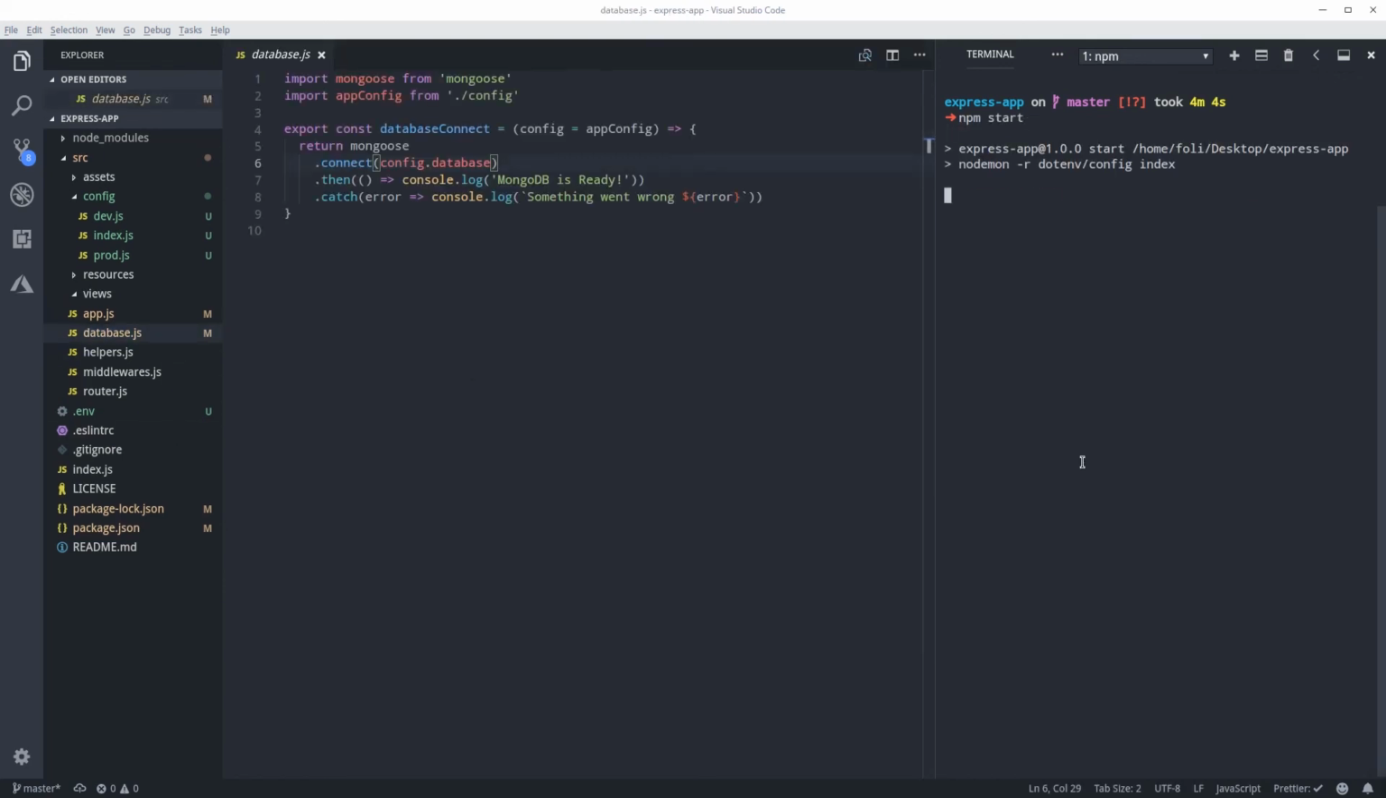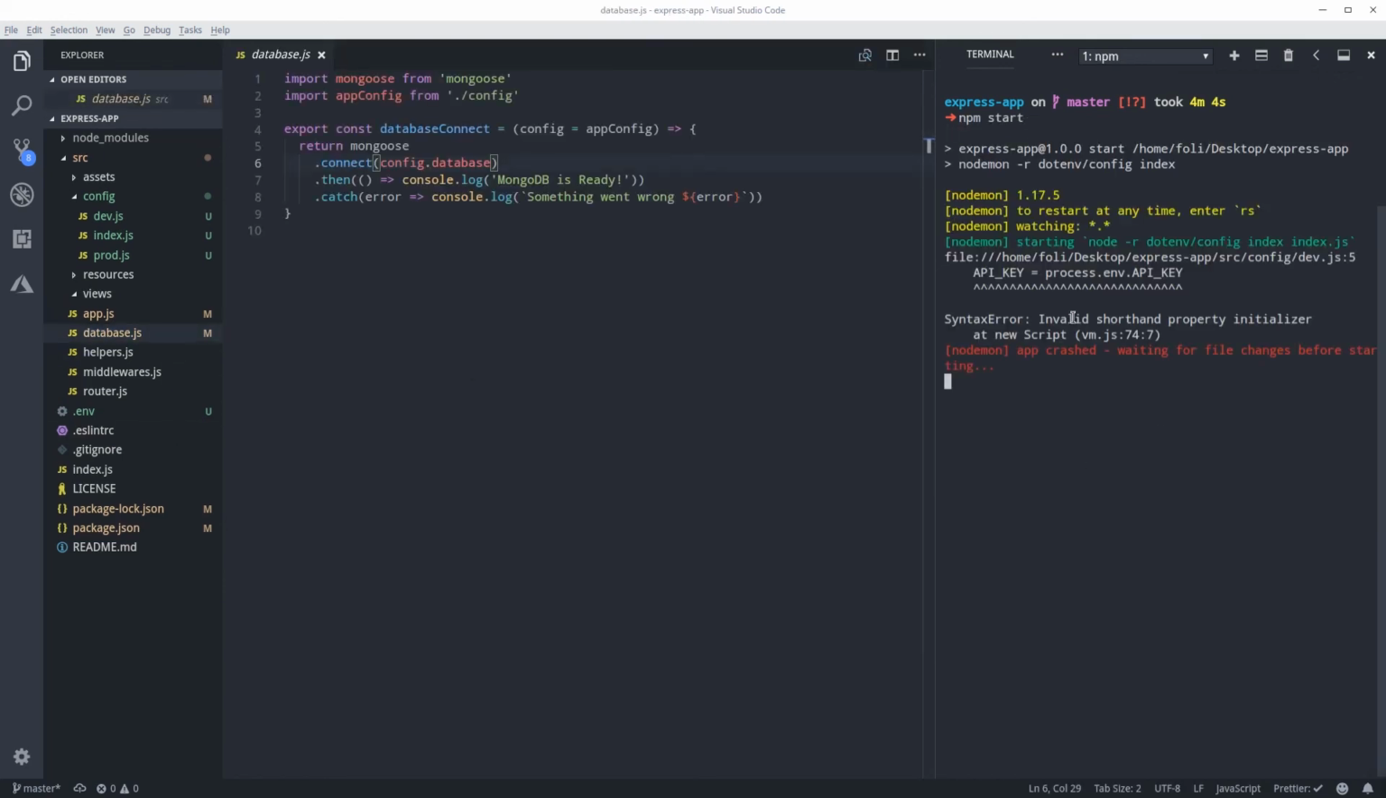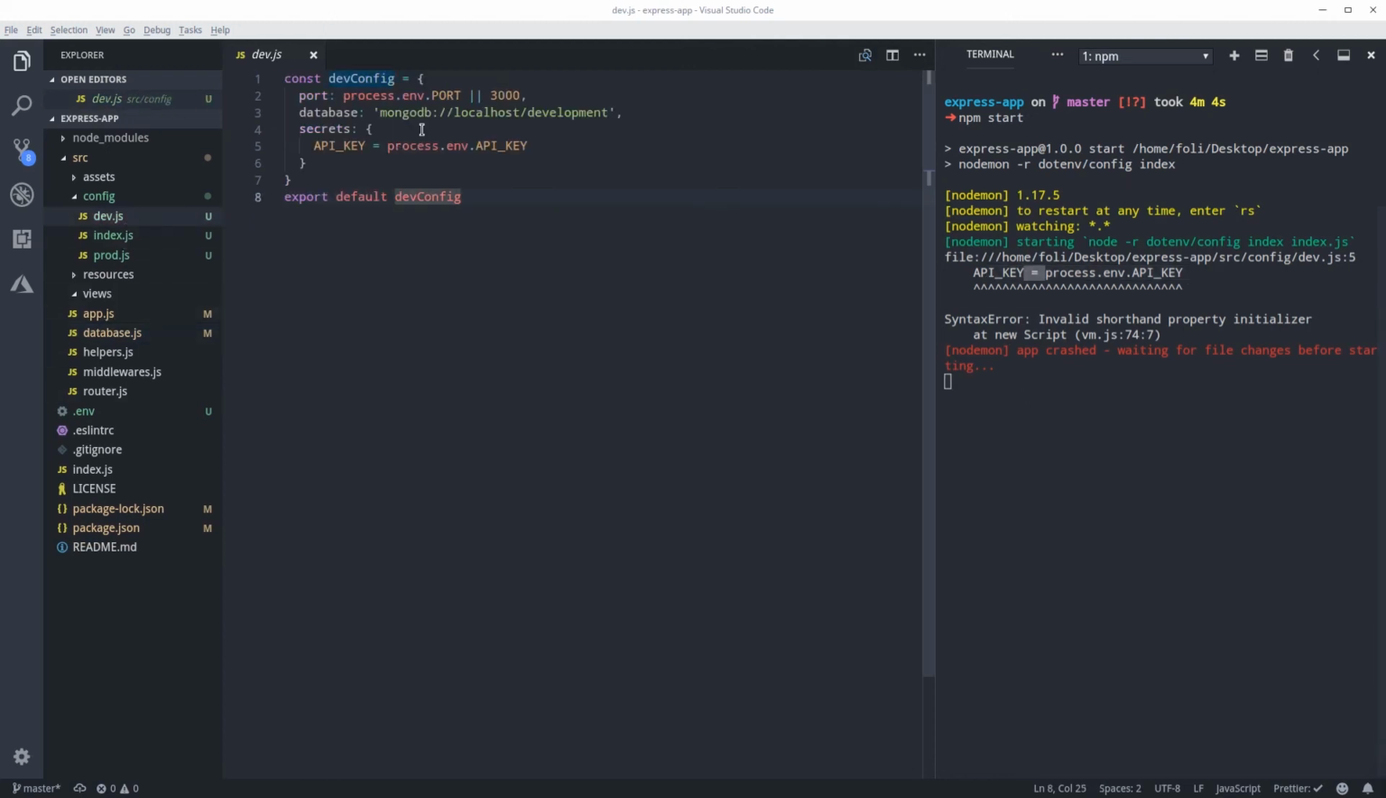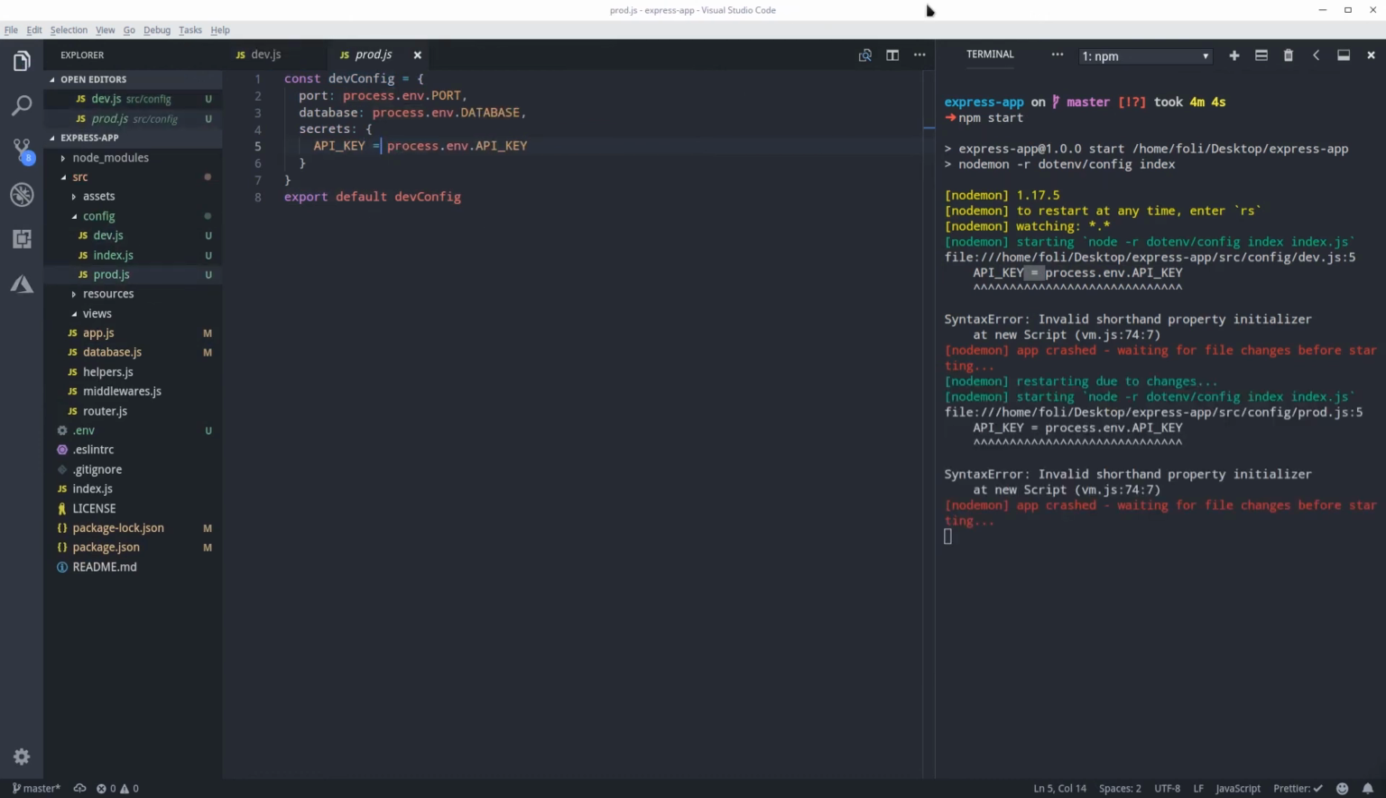So now if I run, I'm getting this error here. Of course, I made a mistake there. The dev here is not equals, it's a colon. And also in the prod, just like that. Now it works.